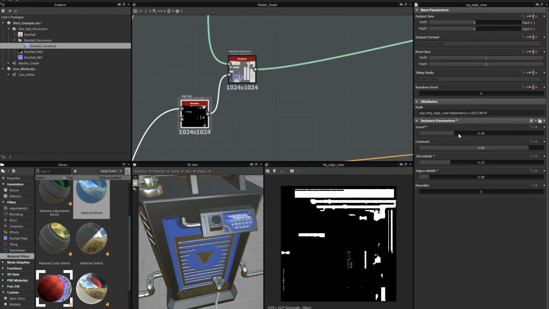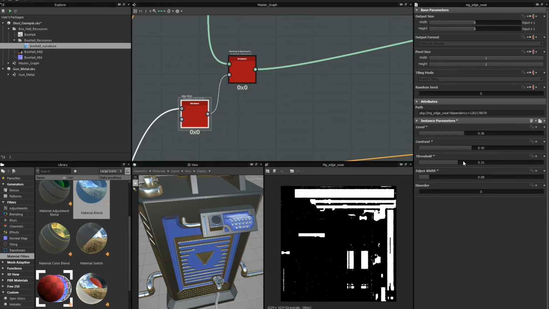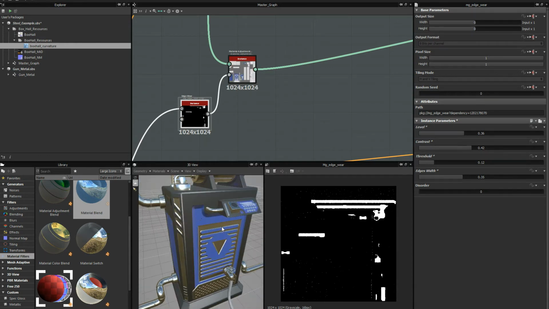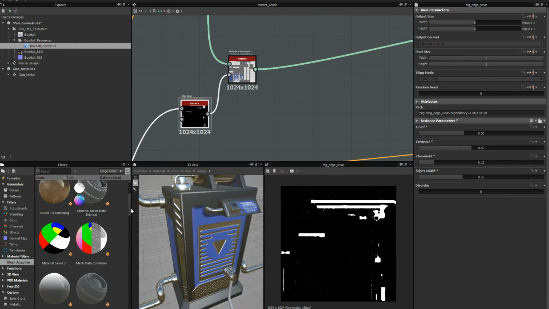So we increase the levels. Just kind of watch the effect here in my view. We drop the threshold a bit. Increase the edge width some. See what that gives us. I don't know that I'm loving this effect, truthfully. We might want to try a different one.